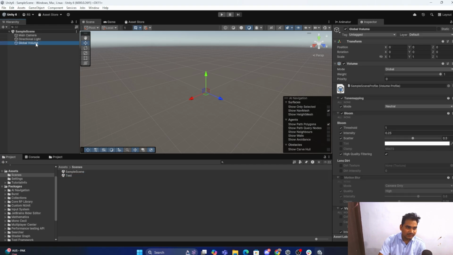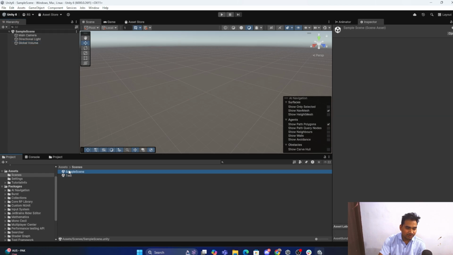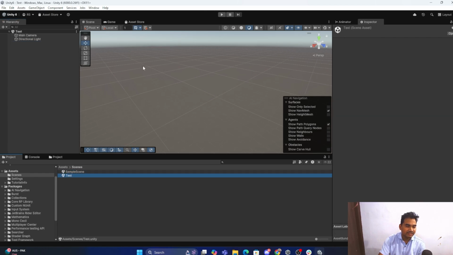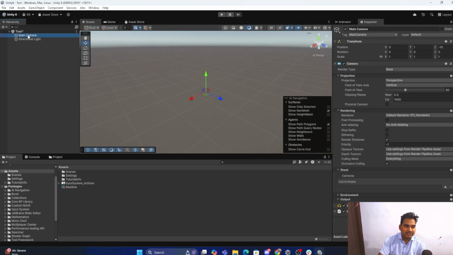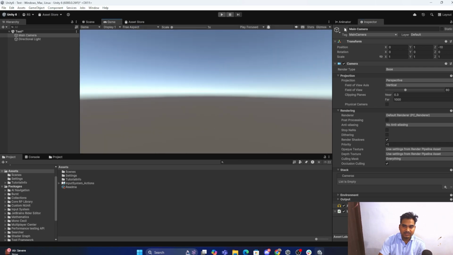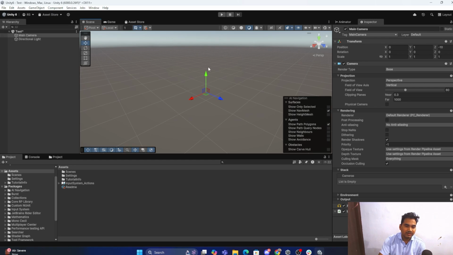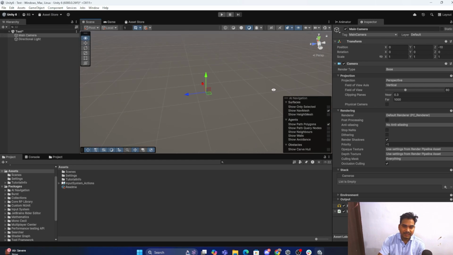Currently this is your sample scene, but if you want to create your own scene, here is the scene. This is the asset, like whatever asset will be used will be here in the asset, and whatever you create will be in the test. Here you can see we are getting the camera that helps us to see or view anything in our environment. This is the scene view. Whatever you do here, you will be able to see from any direction.